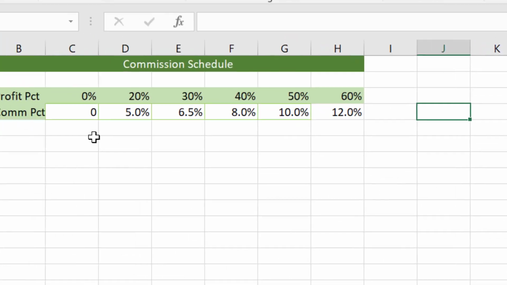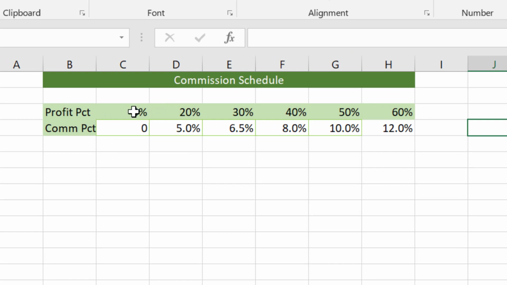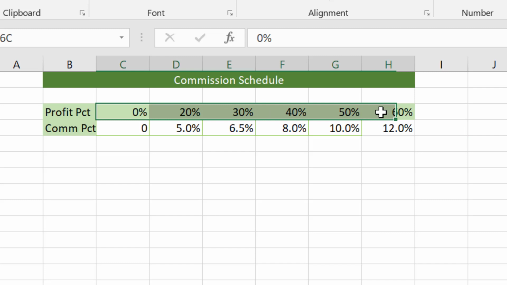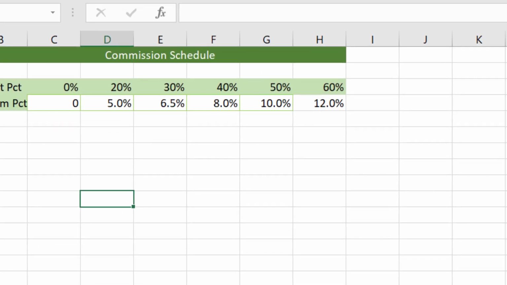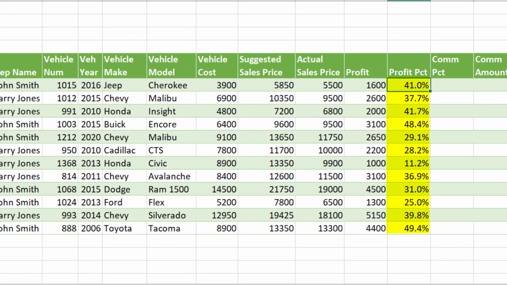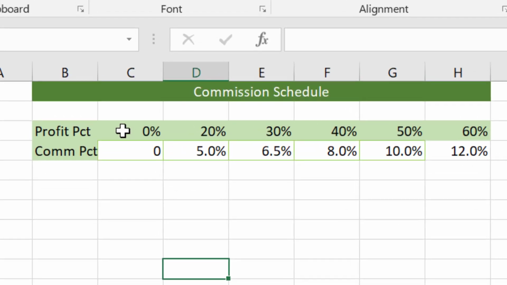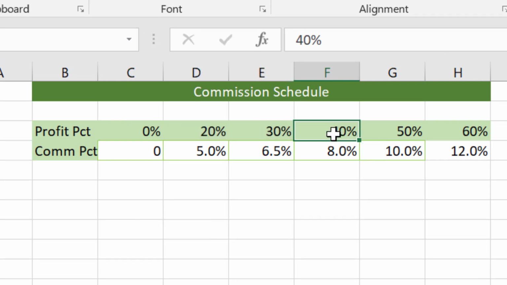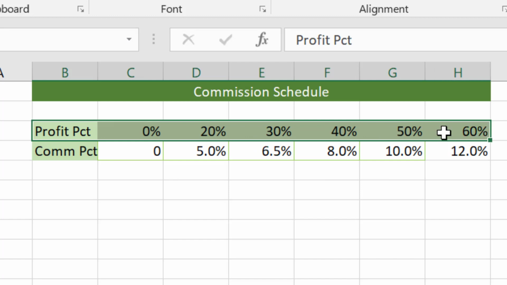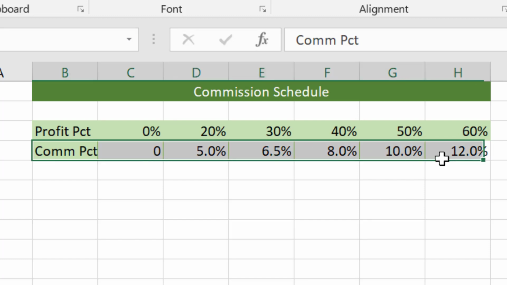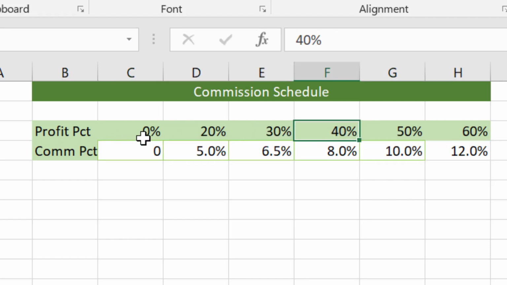And on another sheet, we have a table that shows a commission schedule. And based on the amount of profit, which is this top row, we want to assign the appropriate commission. To do this, we want to look up the profit percent from our car sales table. So in this case, John Smith had a 41% profit. So for that car, his commission should be, we're going to go across, and if it's bigger than 40 and less than 50, then he should get an 8% commission on that sale. So our HLOOKUP is going to look across, find the appropriate percentage, and then return the correct commission percentage based on the value in the top row.